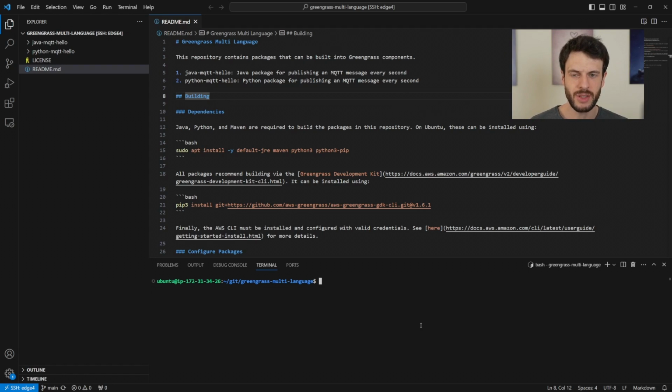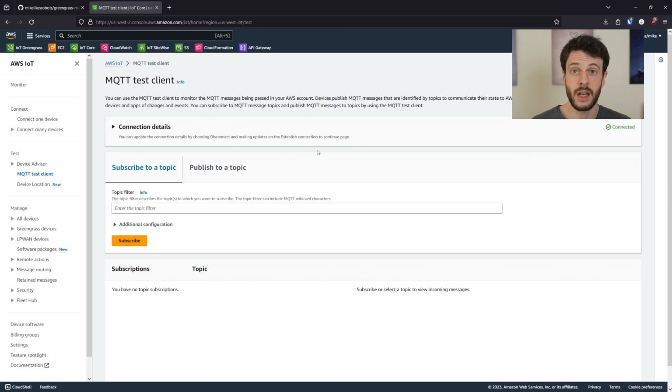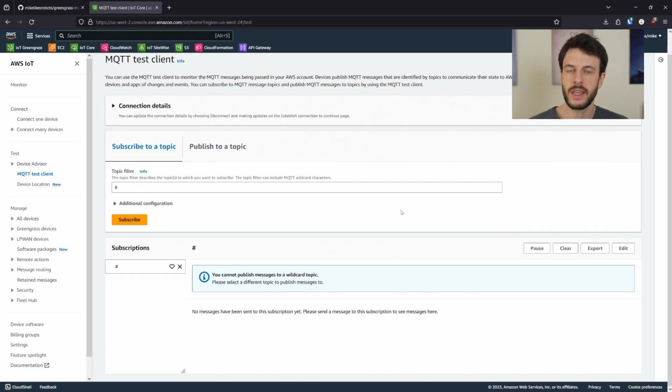So first, let me show you the GitHub page. Here it is, and I will link this in the description. This is a repository containing two packages, one in Java and one in Python, that show how to make components that produce hello MQTT messages once per second. That's also why we've got the test client up. We can subscribe to hash and then see if one or both of our components are producing messages as we expect. So let's see how to build these components.